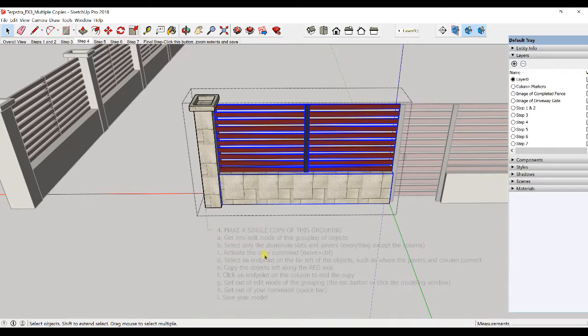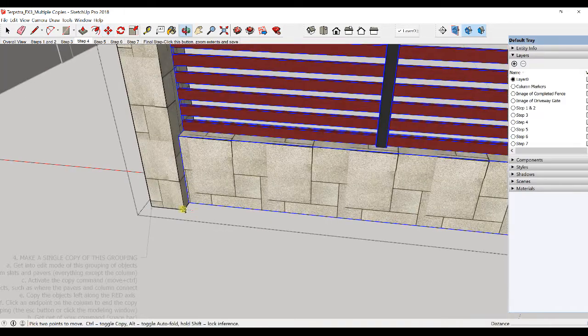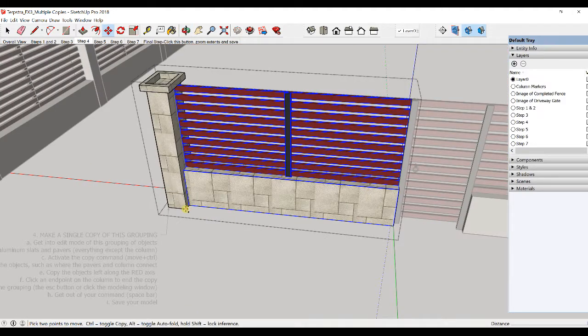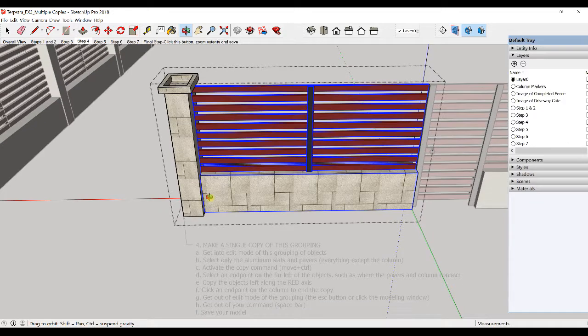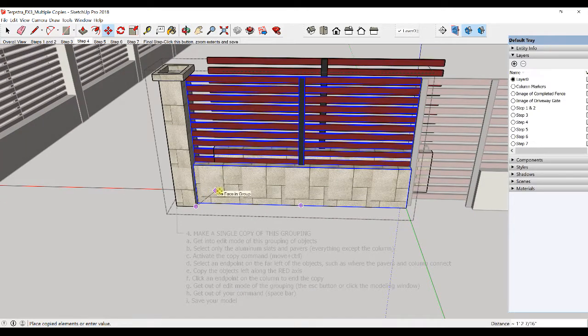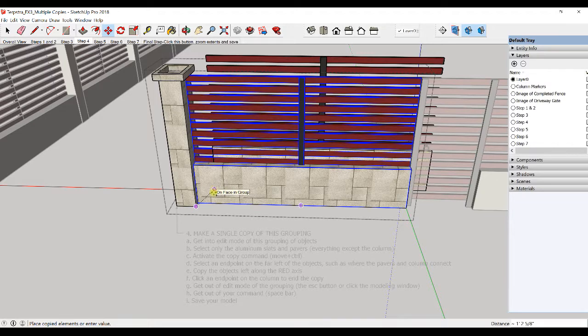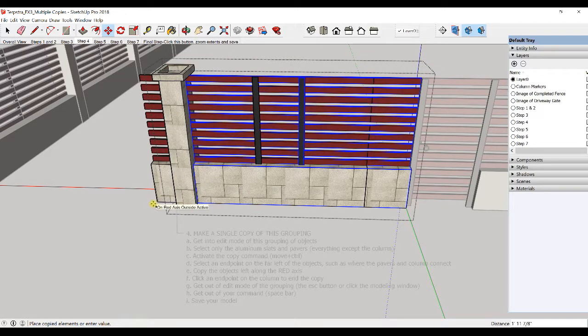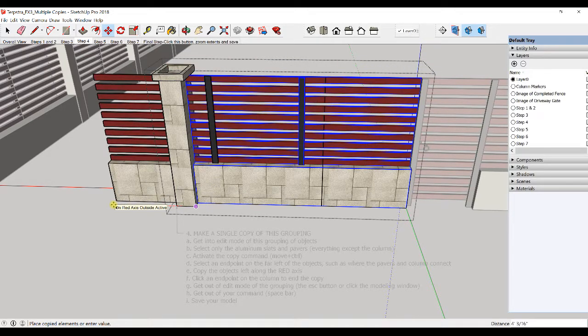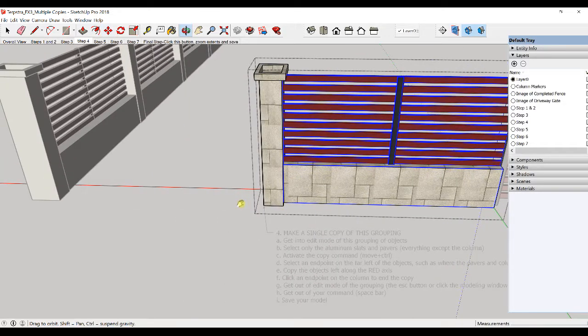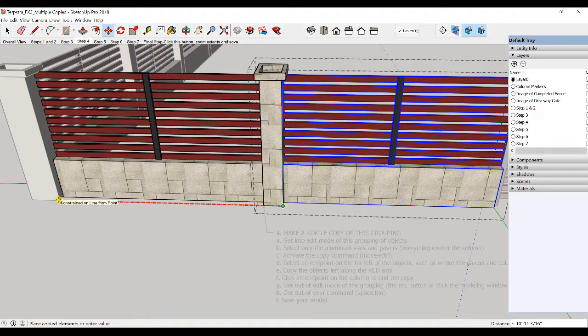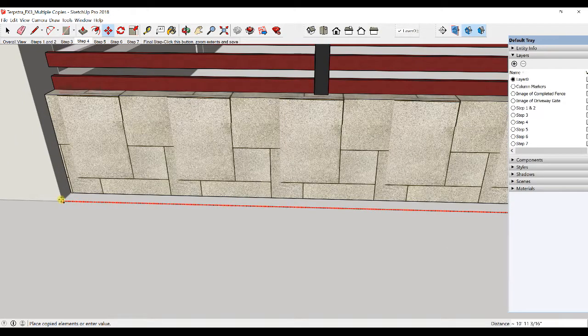So activate the copy command, move plus control, select an endpoint on the far left of the object, such as where the pavers and column connect. So I'm gonna grab this little endpoint right here. Click. Then I am going to copy the objects left along the red axis. So I need to move my mouse left, lock in my red axis with the right arrow key, and I'm going to pan over and click an endpoint on the column to end the copy.